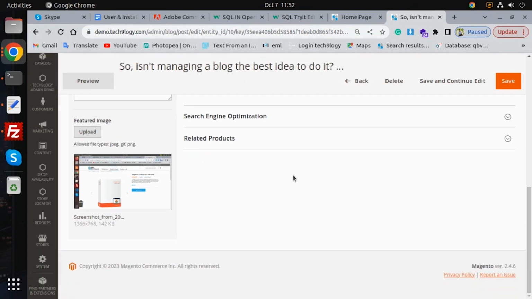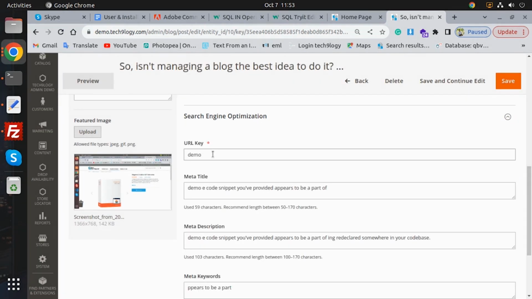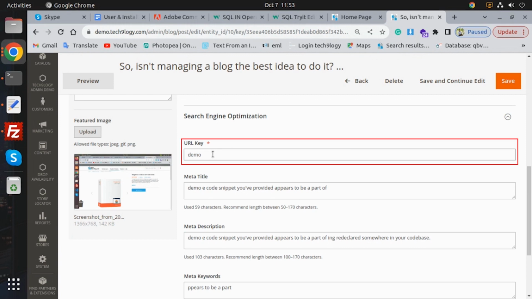Now you need to go to the Search Engine Optimization section. You need to enter the following details here. URL key. Enter the URL of the blog to be published here. Try to avoid white spaces in the blog URL.